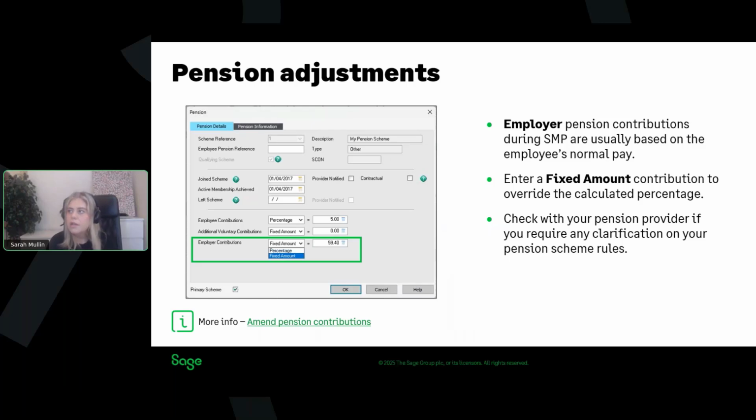We've then looked at pension adjustments. So again, employer pension contributions during SMP is usually based on the employee's normal pay. So the recommendation for this one is to enter a fixed amount to override the percentage calculation. Again, if you're not 100% sure if this applies to your pension scheme, best thing to do is reach out to the pension provider. It will be them that determines whether this is applicable or not.